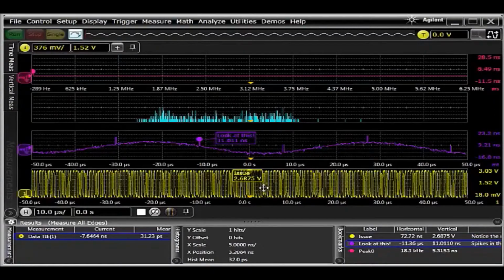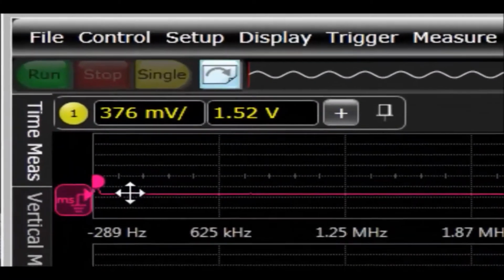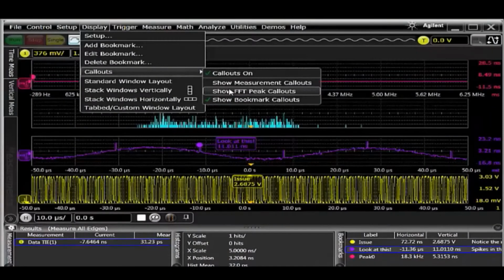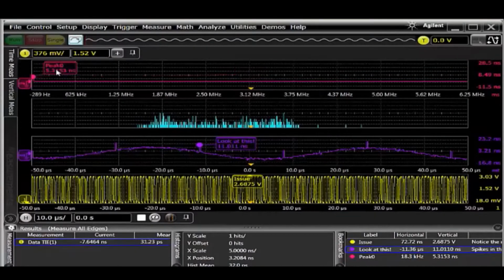At which point you turn on the jitter spectrum of the TIE. You notice there's a very low frequency peak that shows up right around 18 kilohertz. This explains what's going on in the measurement trend. You then display the peak by turning on an FFT peak callout. The peak is then displayed on screen, at which point you save the file into a composite file. Your colleague opens it, and you've used Agilent's bookmarks and their composite files to resolve this issue.